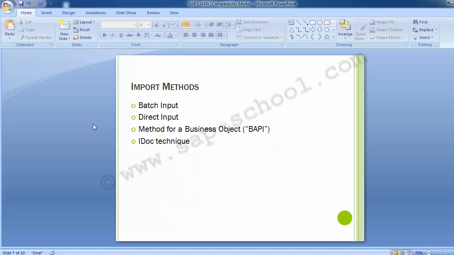Now moving on to the import methods. These are the four different import methods with the help of which the data can be taken up in the SAP system from the legacy system. One is a batch input, another is a direct input, then a method for a business object, which is known as BAPI, the Business Application Programming Interface, and then there is the IDOC technique. IDOC is an intermediate document, which posts the data in real time into the SAP system.